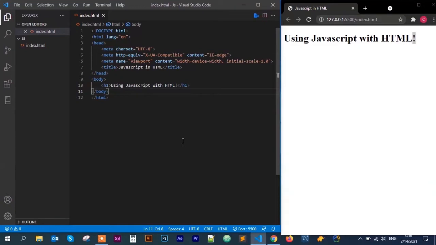So the first place that we can place our JavaScript code is in between the opening and the closing head section. So I'm just going to go under my title here, and I'm going to press enter twice. Then I'll comment that and say JavaScript code, or rather JavaScript script. Let me just call it code now.